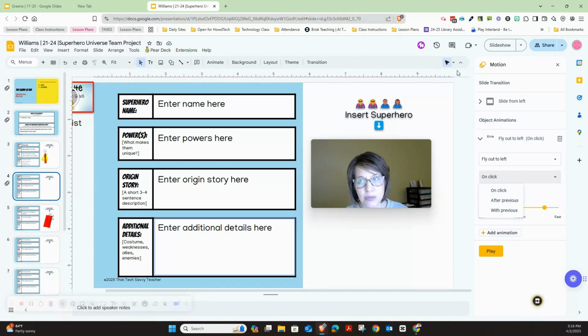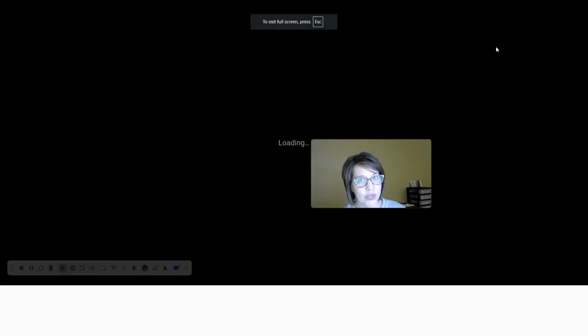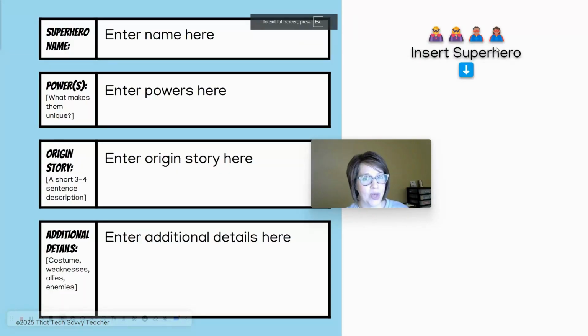To go to presentation mode, all you have to do is click slideshow, and then your presentation mode will come just like this, and you can go through the slide by clicking your arrow buttons on your keyboard.